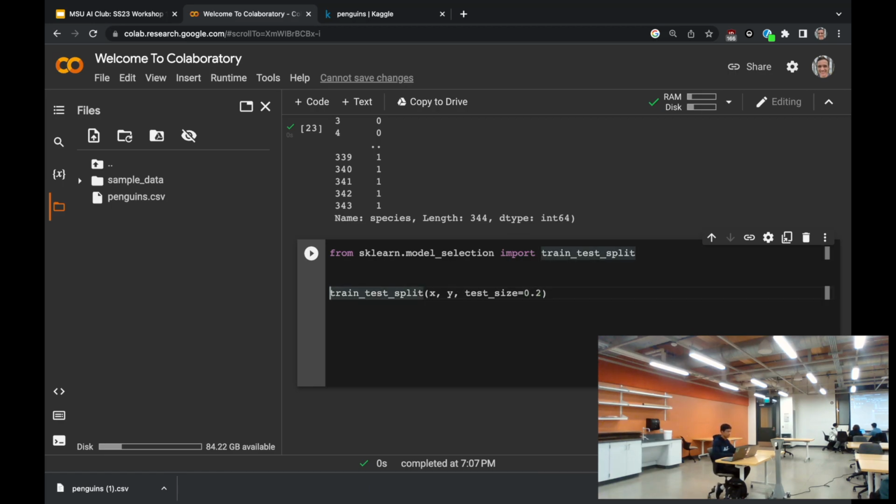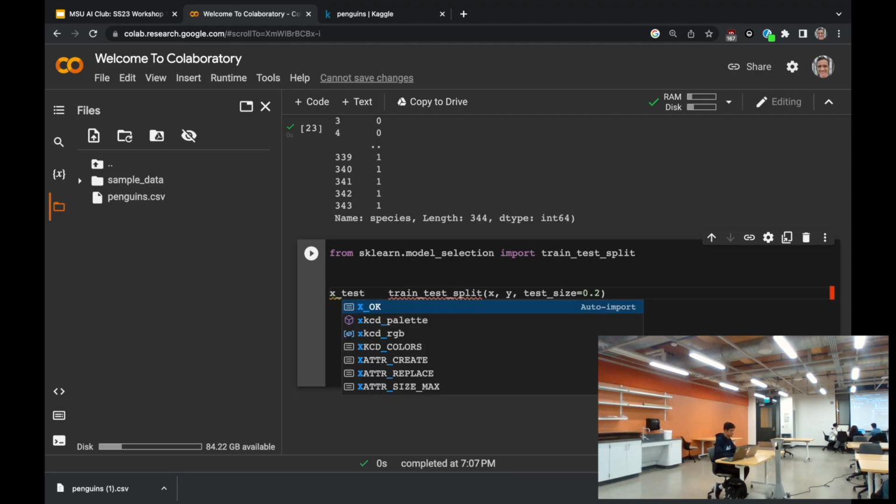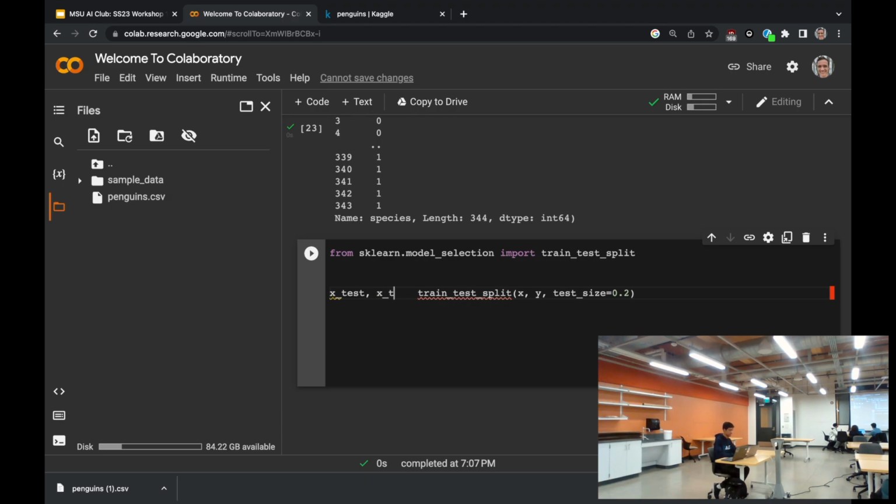And then this function will give you a lot of outputs, and we want to put them in this exact order: X test, X train, Y test, and Y train.